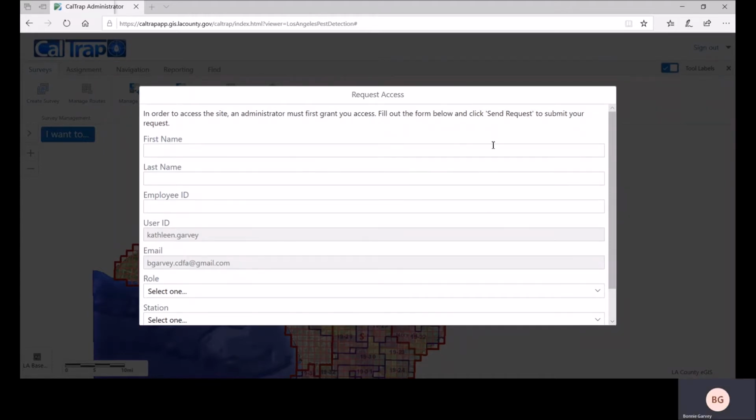After your staff member has requested their ArcGIS account, their request is reviewed by the CalTrap team and an ArcGIS account is created for them. The staff member receives an email with their new ArcGIS user ID along with instructions for setting up their security questions. From there, there are two ways your staff member can request access to your county's CalTrap. Let's look at the first way.